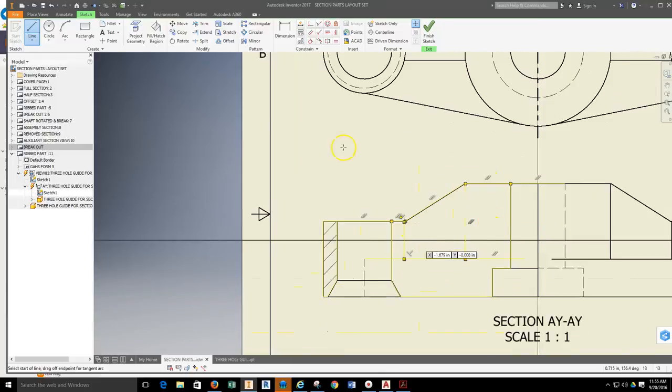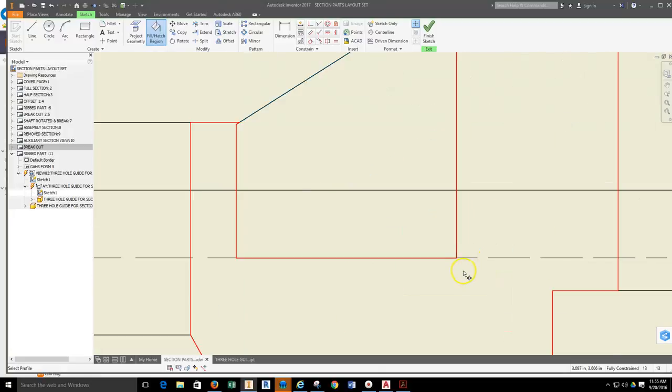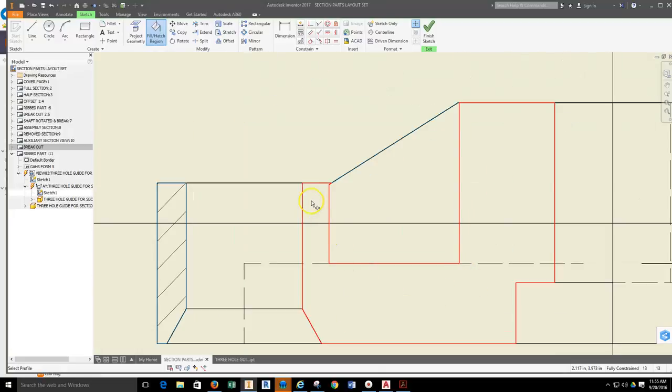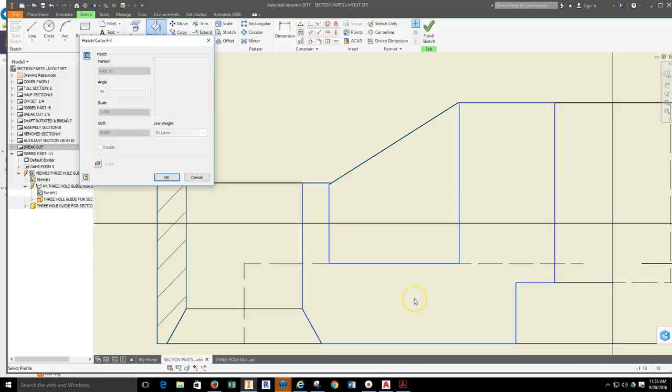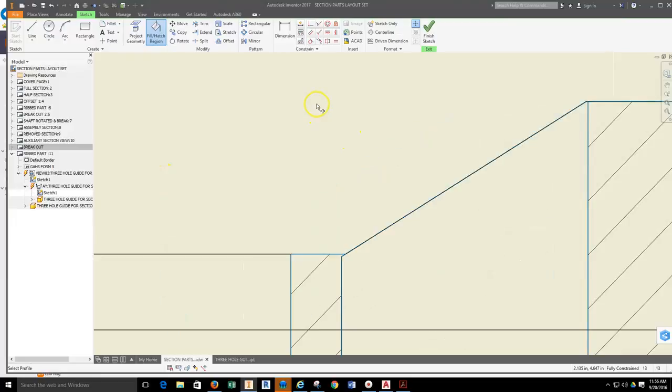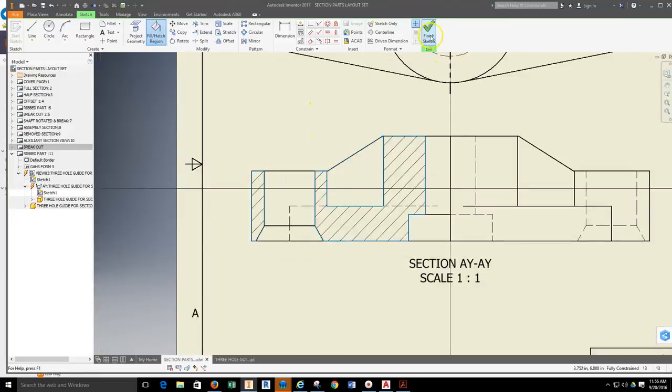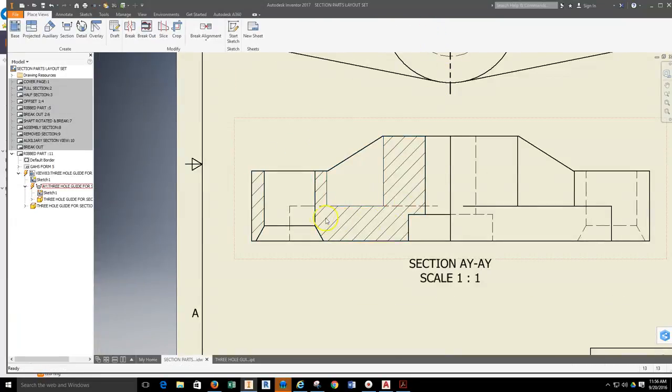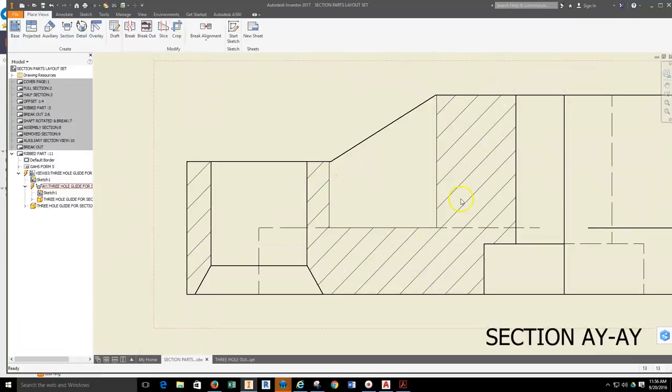Once I have this closed loop set up, I should be able to grab Fill Hatch Region, come to the inside, and you can see it changes colors. That way I know I have a closed loop, and then I select it. I now select my hatch pattern toggle to turn it on, and then the same ANSI 31 will be the hatch pattern I select. I hit OK. Now what I should be able to do is finish my sketch, and I now have hatch pattern applied to the area that the standards and rules for hatching would require.